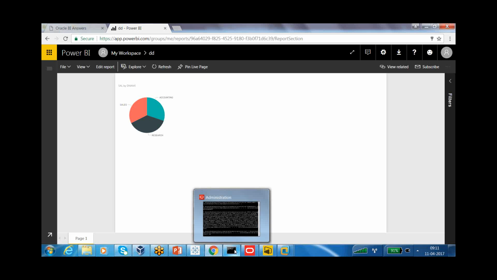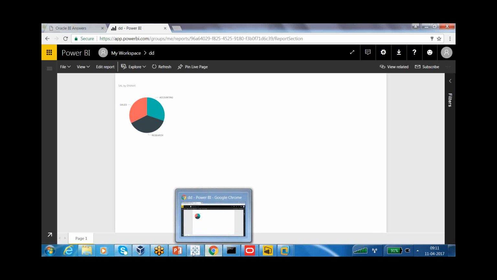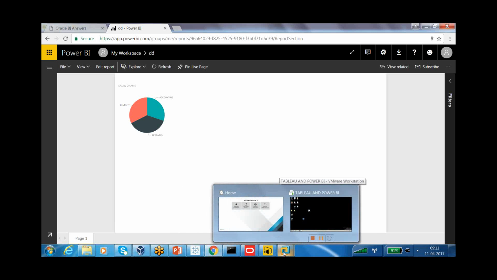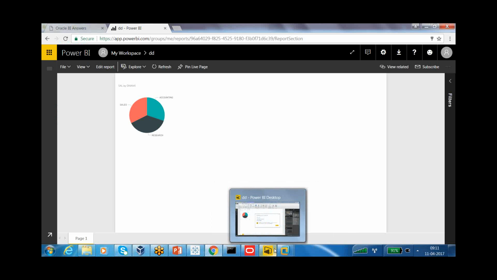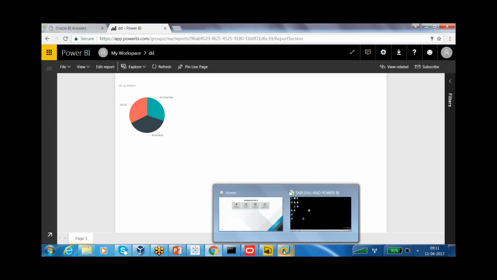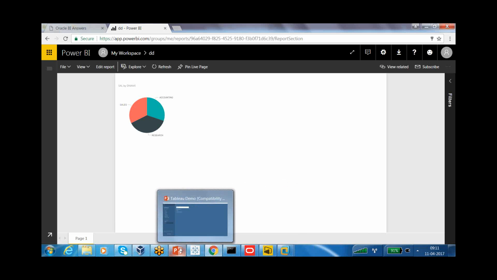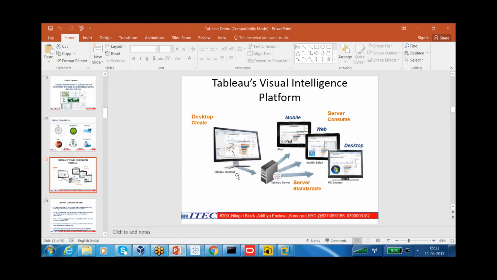That means Tableau and Power BI both look like similar tools. If you learn one, the other one is free. Why? Because anyhow I am going to touch both here and there. I will open that tool and this tool, so you will get awareness of both tools. Are you getting my point, sir? Yes, excellent.